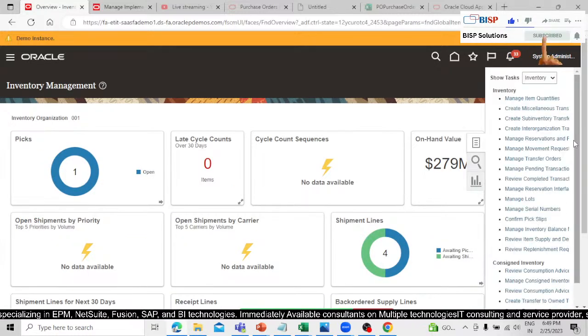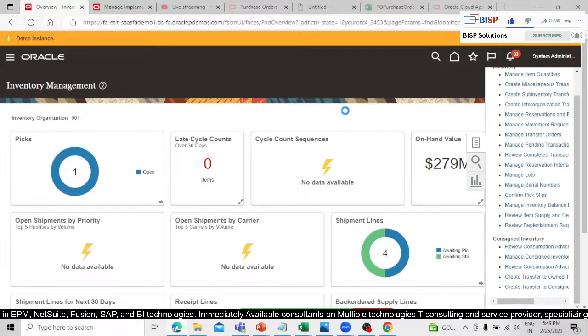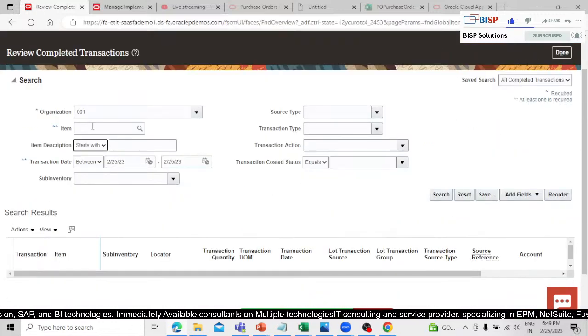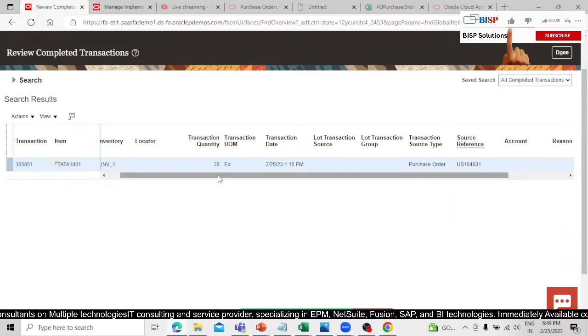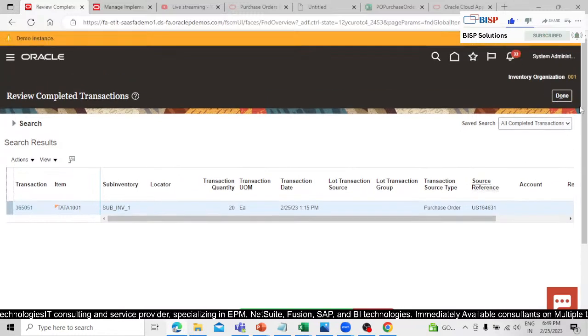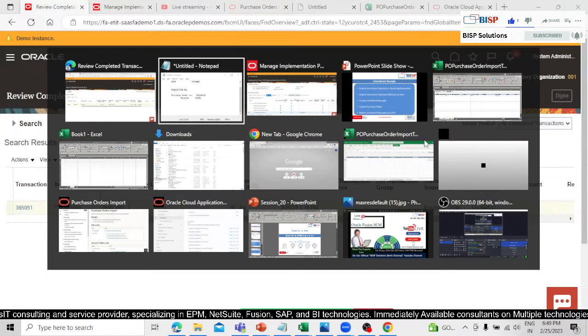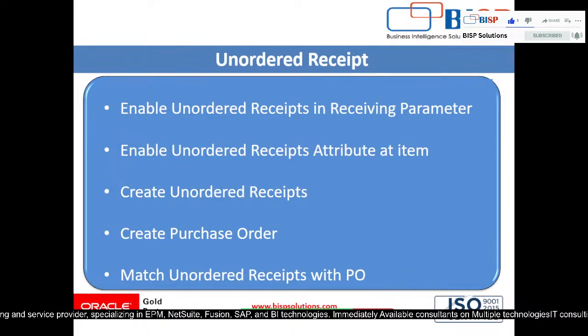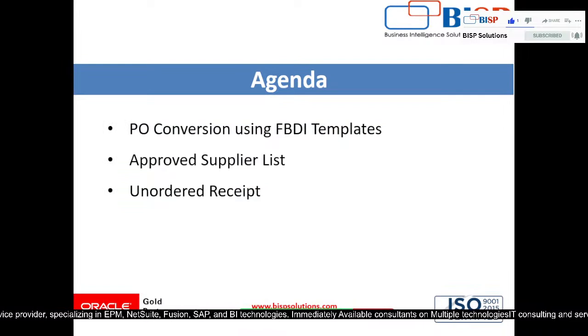Click on this task list and go to the review completed transaction. So based on this item 1001, now search. Right, so this is our transaction quantity is 20, transaction source type is purchase order. Right, done. So we have performed this PO conversion using PDI and approve supplier list and unordered receipt.